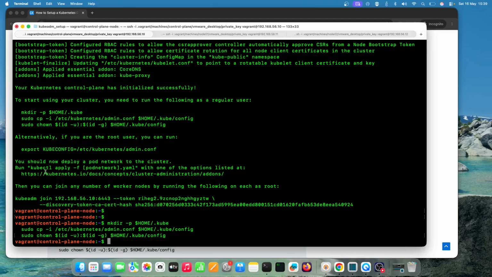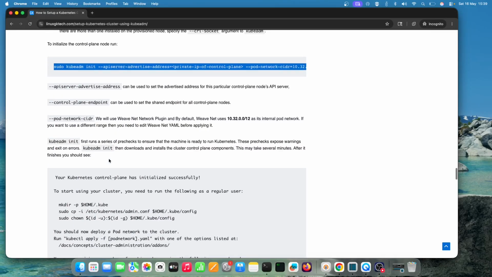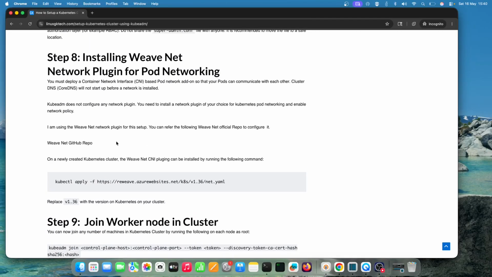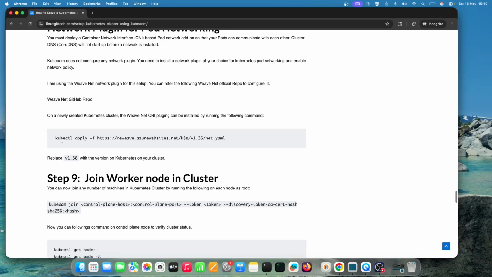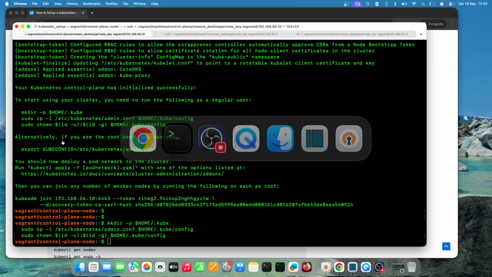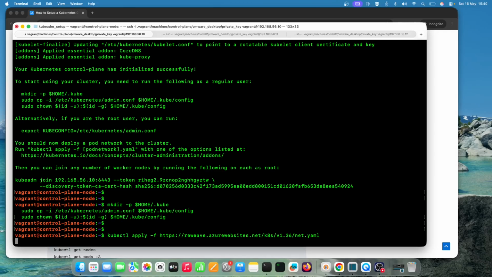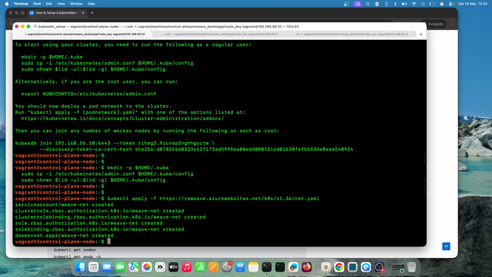Now we need to set up the Weave Net network plugin. You can use any other network plugin as per your preference, but I will use Weave Net here. For that, I have written the command on my website. I will install the Weave Net network plugin for pod networking. Simply copy this command and run it on the control plane node. You can see all the objects have been created on the control plane node, like service account, cluster role bindings, role bindings, and daemonset.